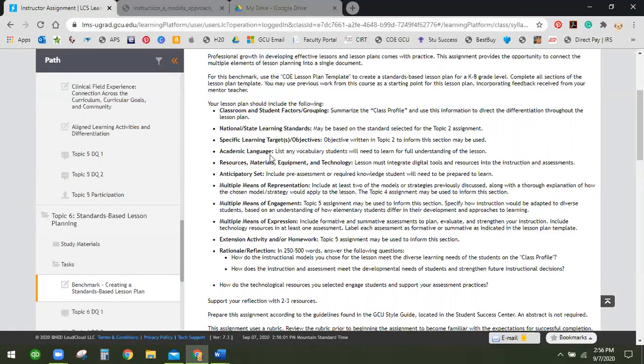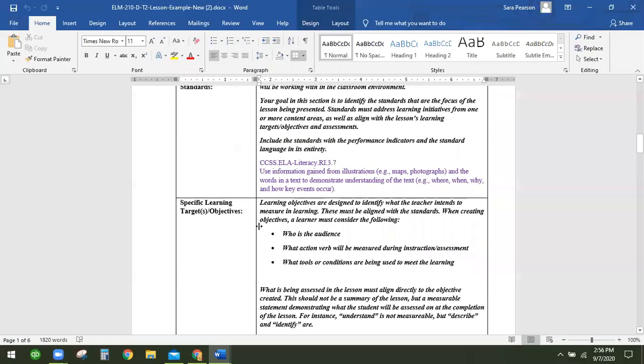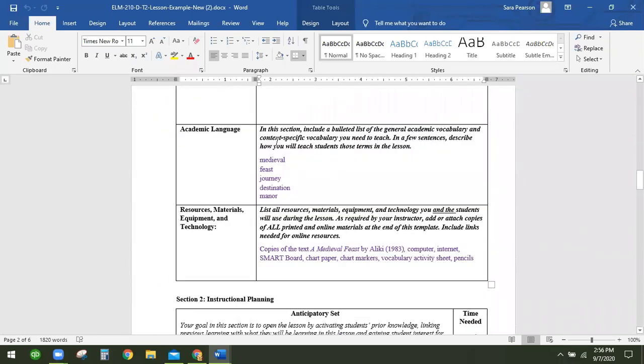Now, let's jump into academic language. So on the lesson plan template, you're going to want to put your academic language, a bulleted list of academic vocabulary that you will need to teach. In addition, add a few sentences to describe how you might teach these terms to students.